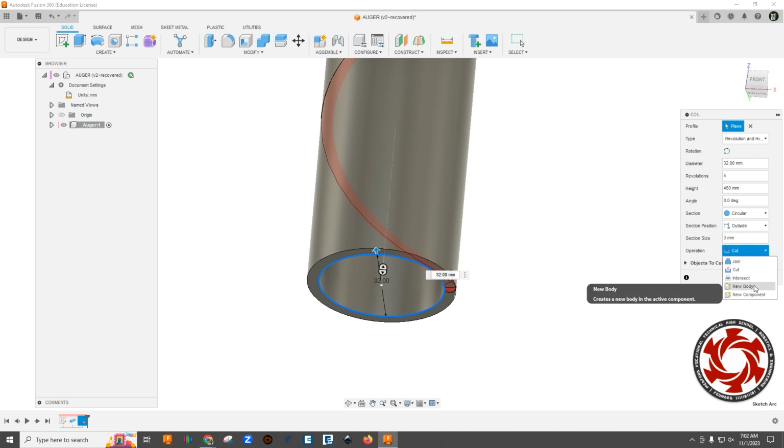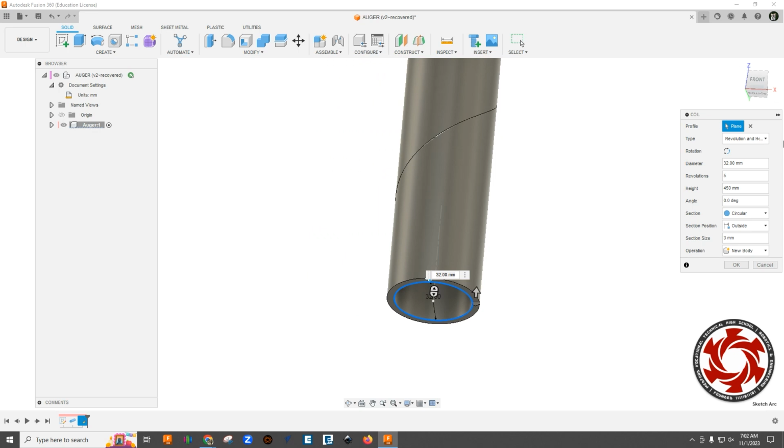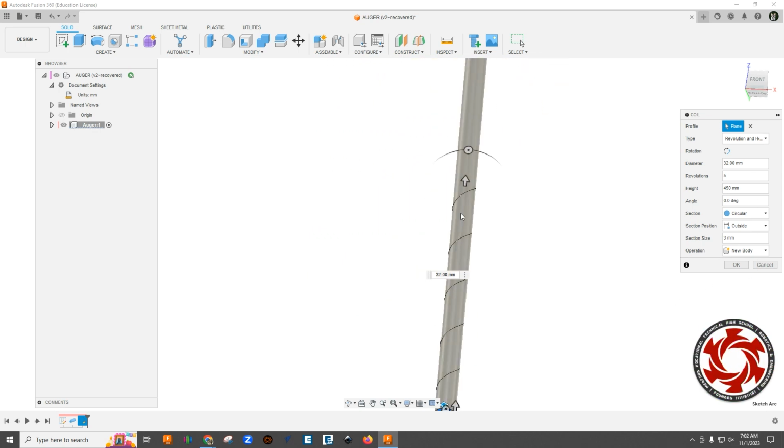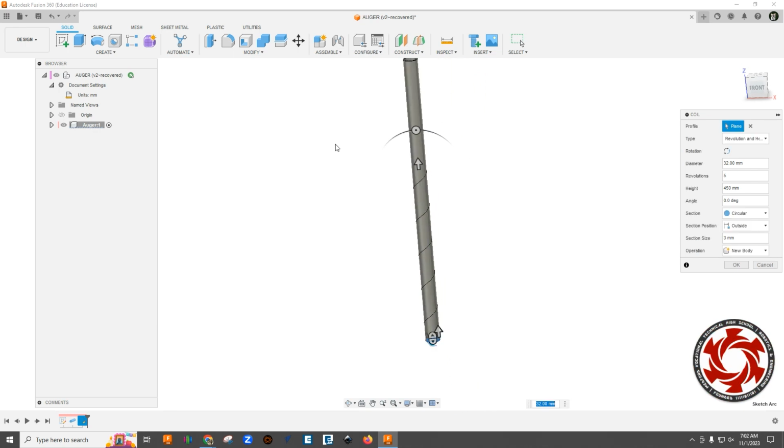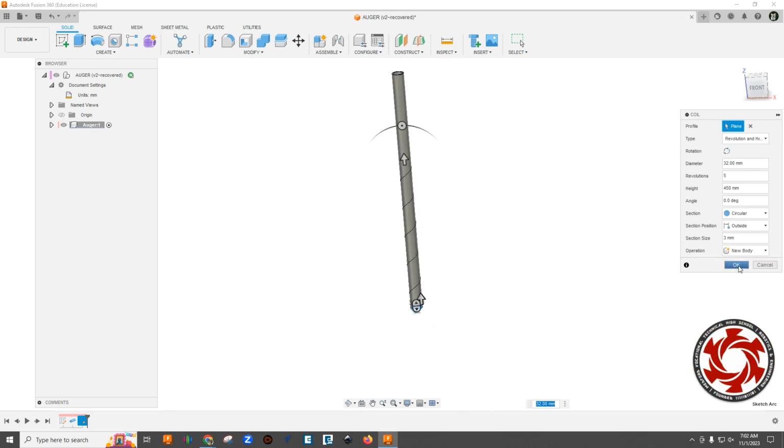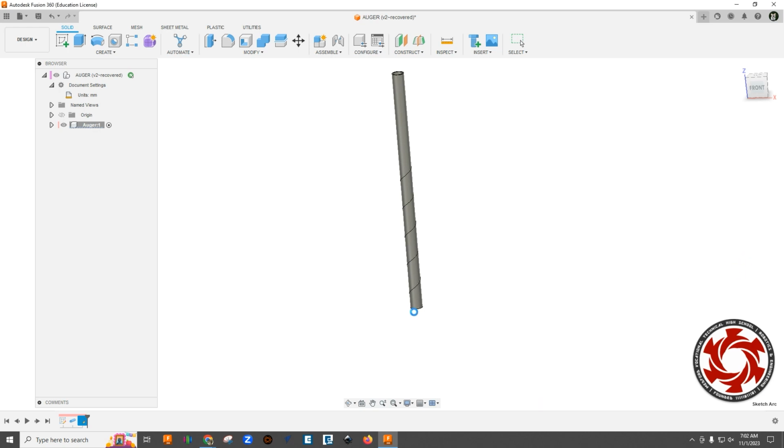And this is not going to be a cut. We'll create this as a new body. And you can see it right there. So these are the options we're looking for here. It should give us this kind of nice looking coil moving halfway up, or a little more than halfway up our height. And we'll click OK.